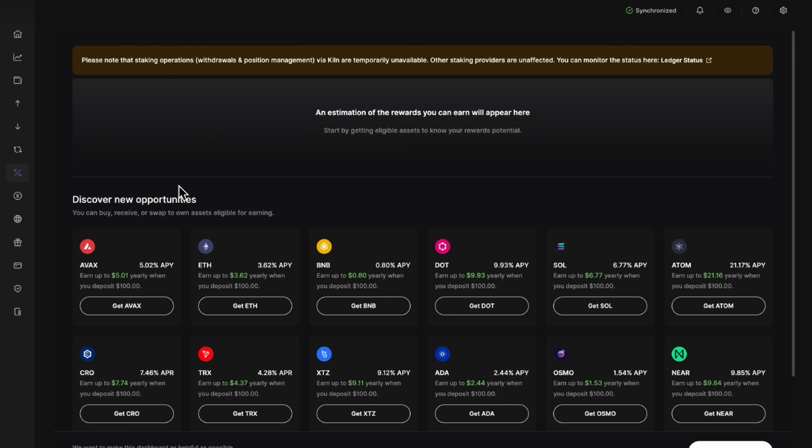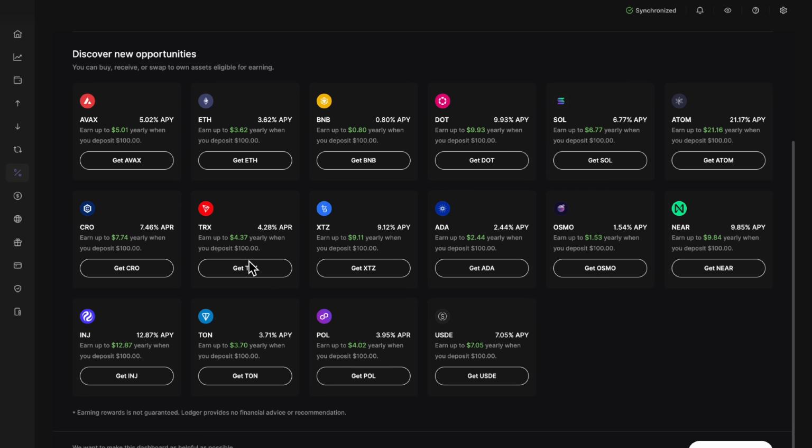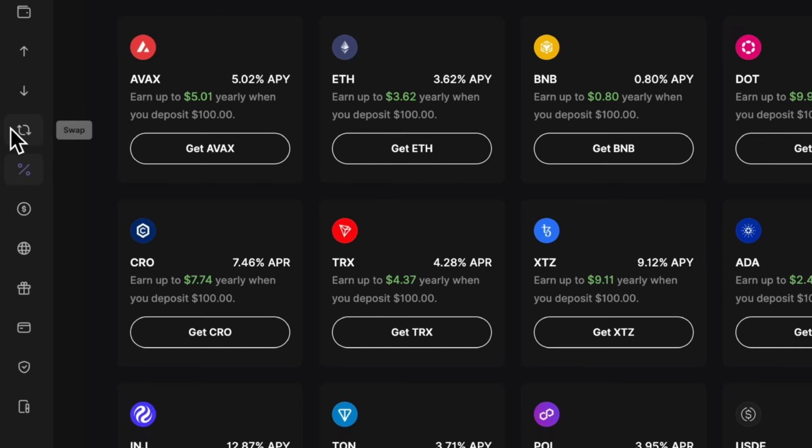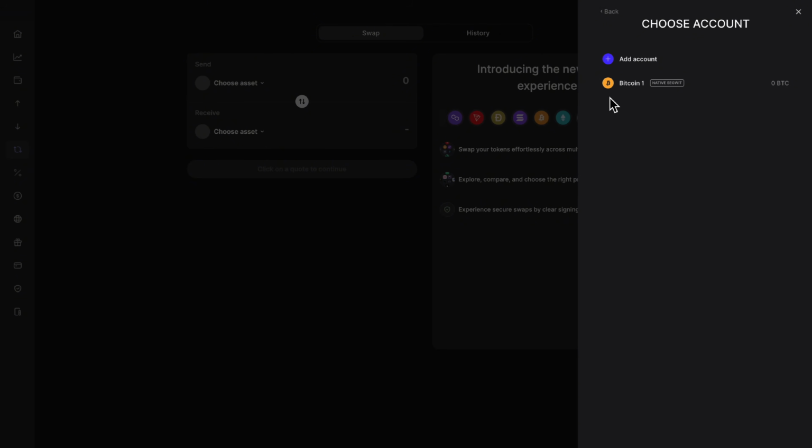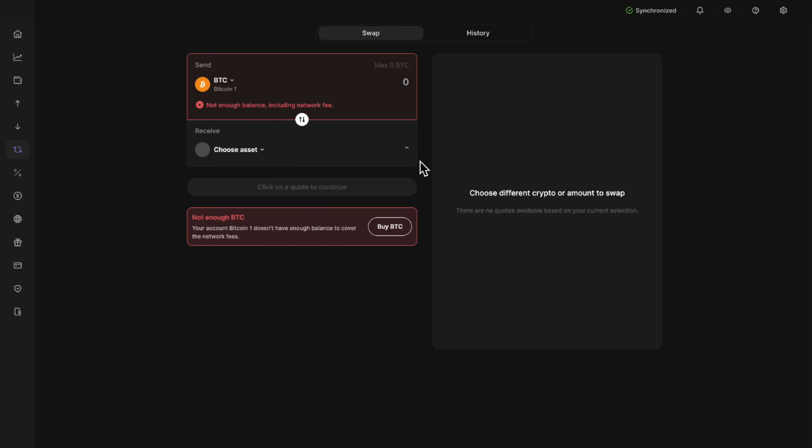Above that, we have the Earn tab. So if you are familiar with staking crypto, this is where you can natively stake crypto directly from your Ledger Flex device. So you have a few different options here. Some of the more popular options like AVAX, ETH, BNB, DOT, Solana, Atom, Cardano, a bunch of good stuff if you're into staking. The next tab is the Swap tab. So if you want to exchange one cryptocurrency for another, this is where you'll do it. So if you had Bitcoin in your account, you could swap Bitcoin for something else like Ethereum or Solana or whatever it may be.